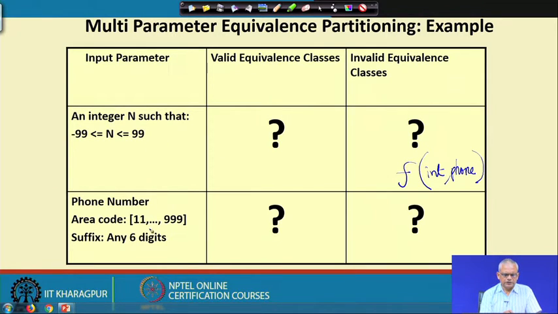But what about the second parameter? The second parameter again, we have a valid equivalence class where we have a 6 digit integer suffix and the prefix, that is the area code, is between 11 and 999, and the invalid set of equivalence classes may arise because the area code is wrong or maybe the suffix is wrong.